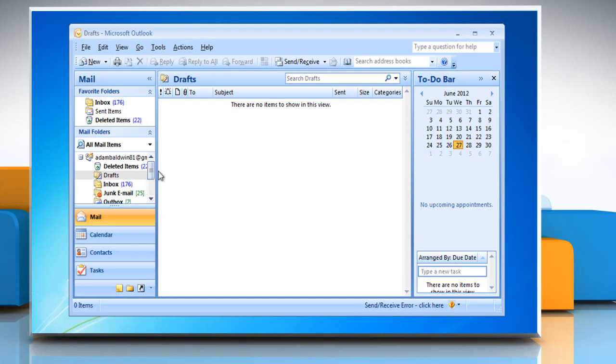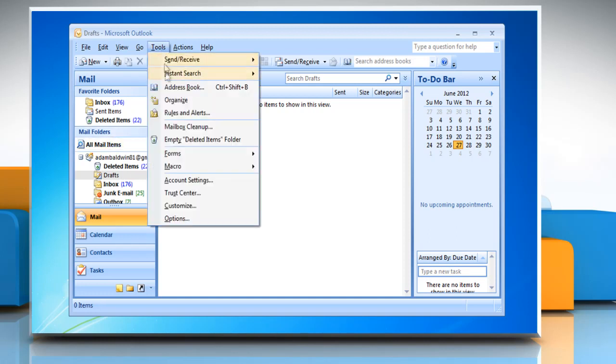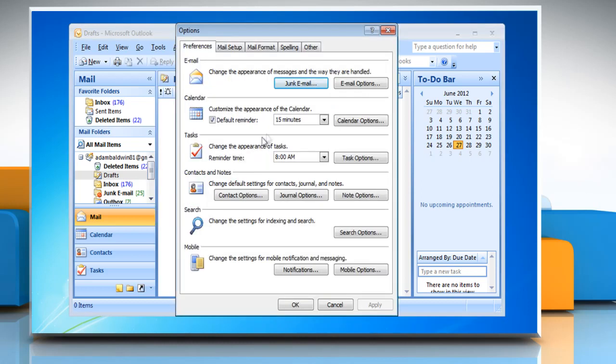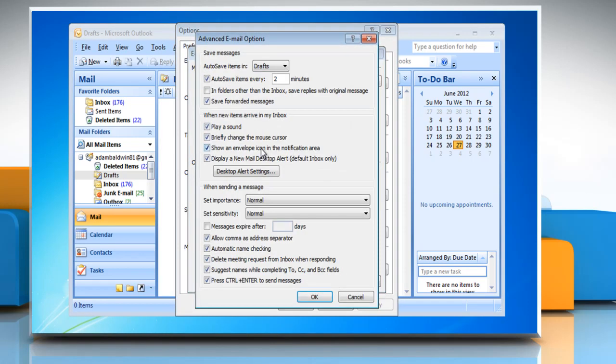If you do not find the auto-recovered email in the Drafts folder, you would need to check the folder that saves them. To figure out which folder it is, click on Tools and then click on Options. On the Preference tab, click Email Options and then click Advanced Email Options. Under Save Messages, check the option in the drop-down menu next to Auto Save Items In.